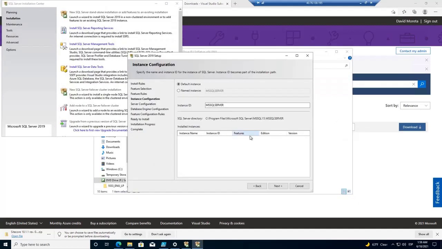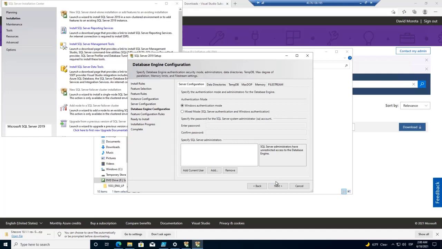In the instance name section, I'm going to leave it as default. In the authentication mode, I'm going to choose mixed mode, and I'm going to give it a password for the SA account. Also, I am going to add my current user as an administrator on SQL Server.